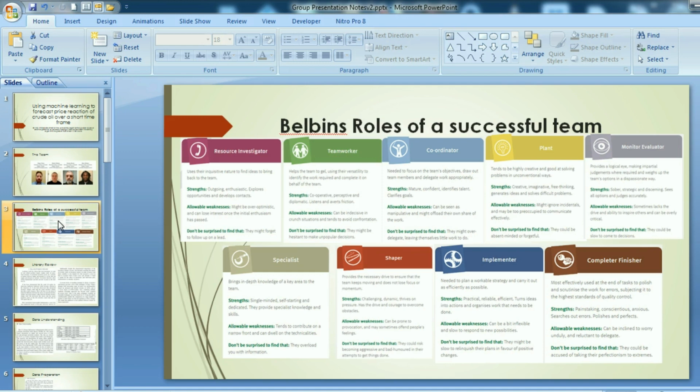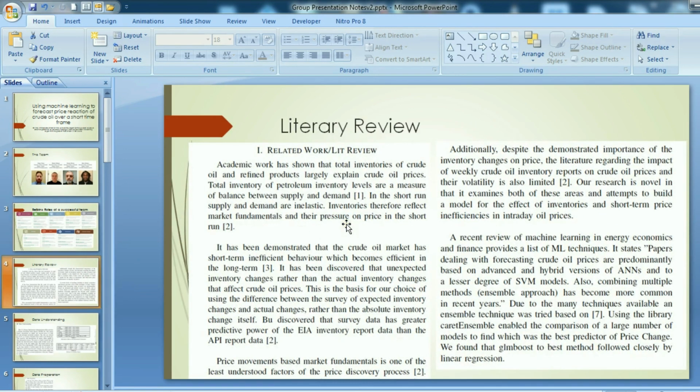And then the implementer needs to plan a workable strategy and carry it out as efficiently as possible. Well, we all tried to do our best there, and the completer finisher is most effectively used at the end of a task to polish and scrutinize the work for error as well. Jesus, is that me? Maybe. Alright, so moving on, we have Shane's literature review. Go Shane.